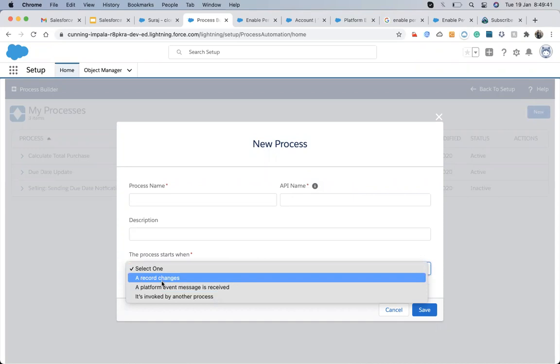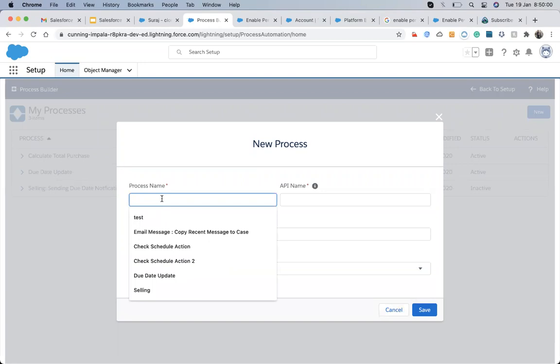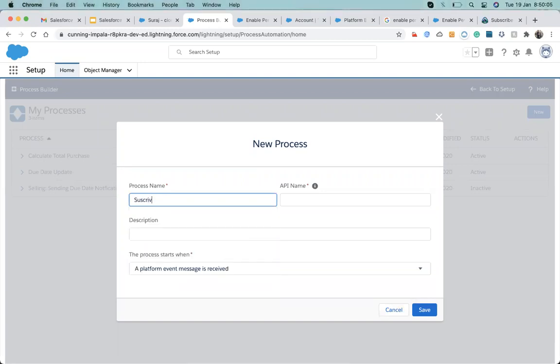But right now, suppose someone has made changes, it's not about that. Suppose any event is triggered, and at that time I need to call a process builder. So at that moment I will choose that platform event message is received. So at that moment let's make the process subscribe.